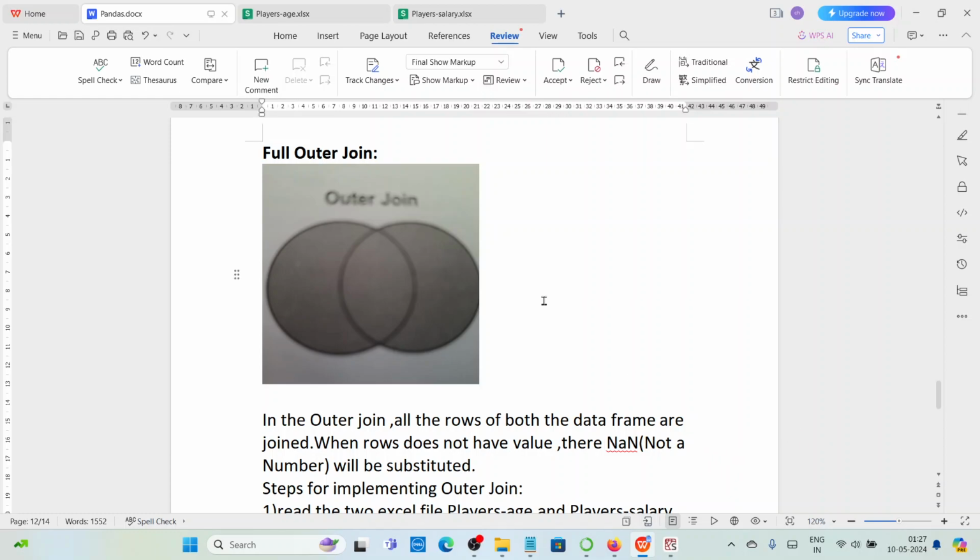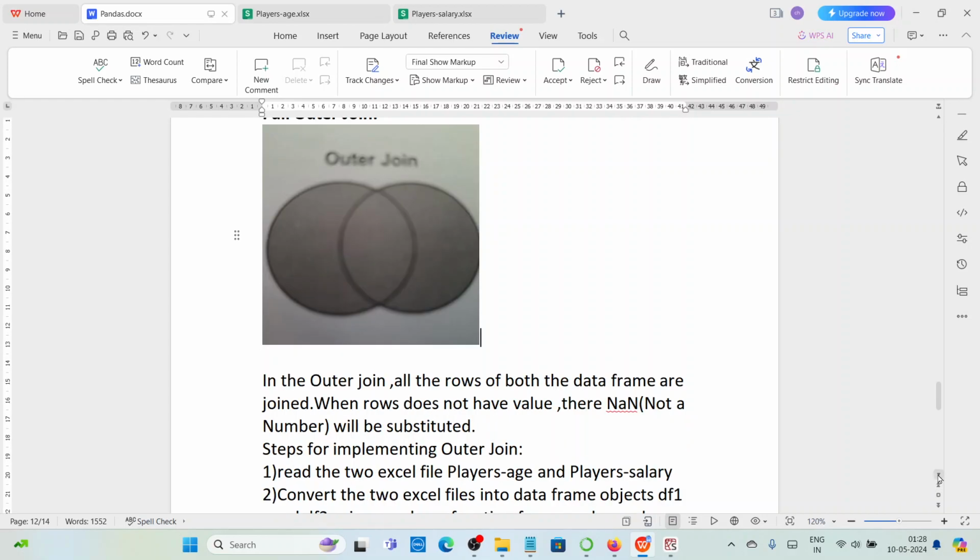In this video we will see how to perform joining for two different data frames using full outer join. In the outer join, all the rows of both data frames are joined here. Observe here, where rows don't have a value, NaN (not a number) will be substituted.